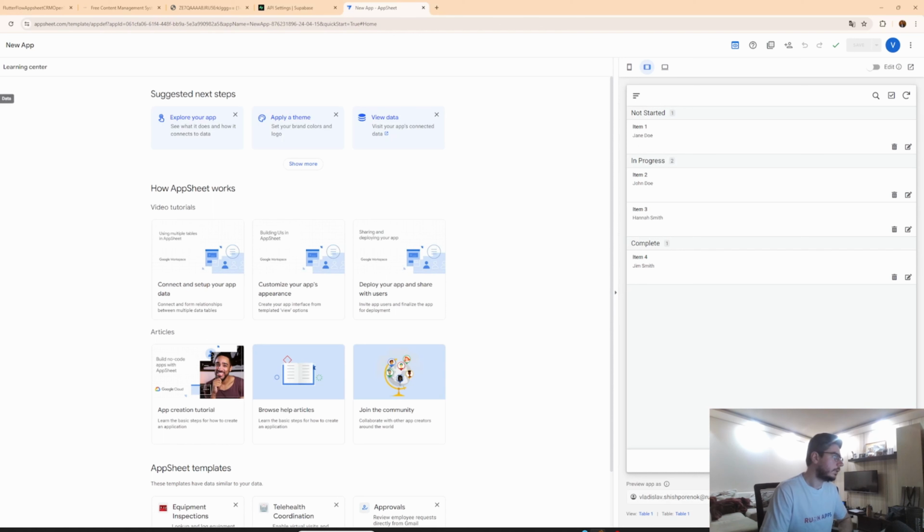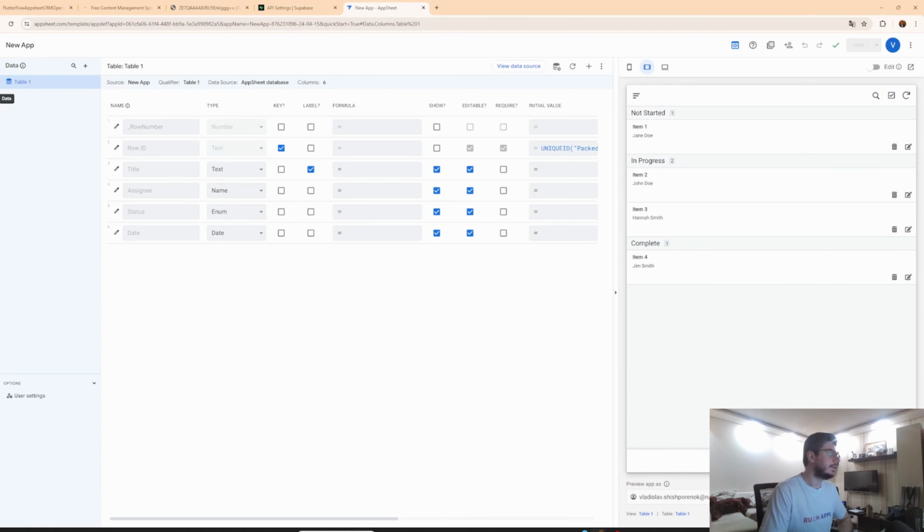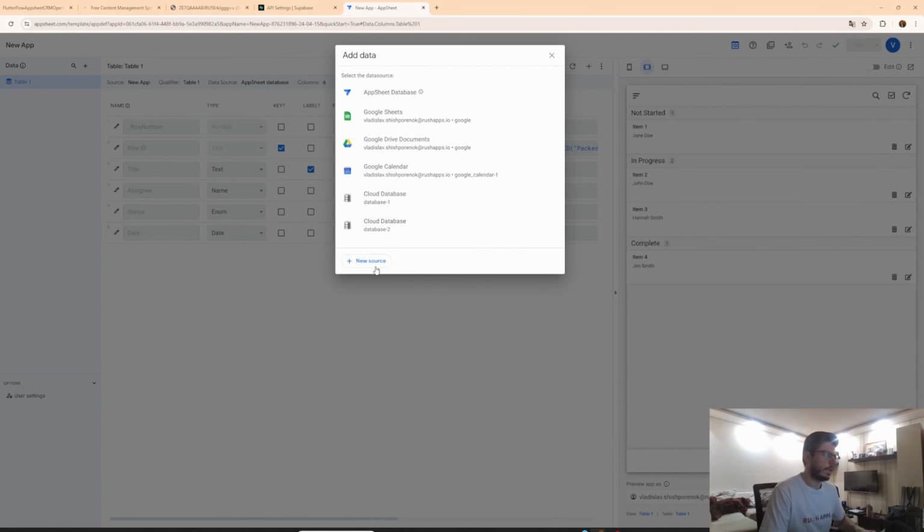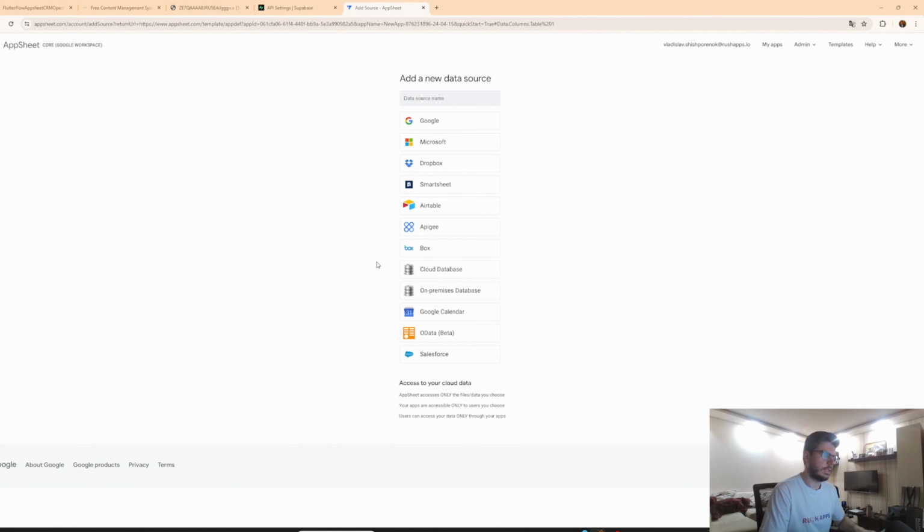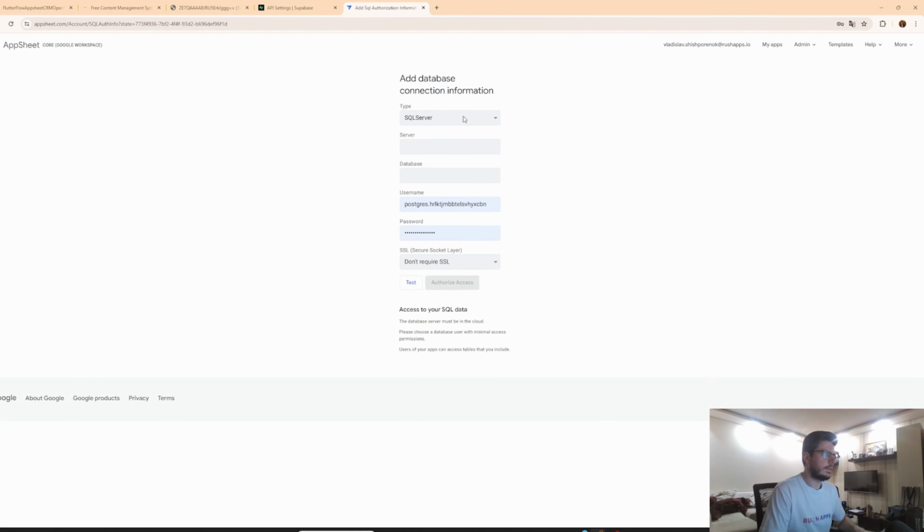So, and here it is. I'll give you a quick tour around this app a little bit later. Let's just start with adding Supabase as our data source. In order to do it, please click Add New Data here, New Source, select Cloud Database, select Postgres. We select Postgres here simply because Supabase is built around Postgres.